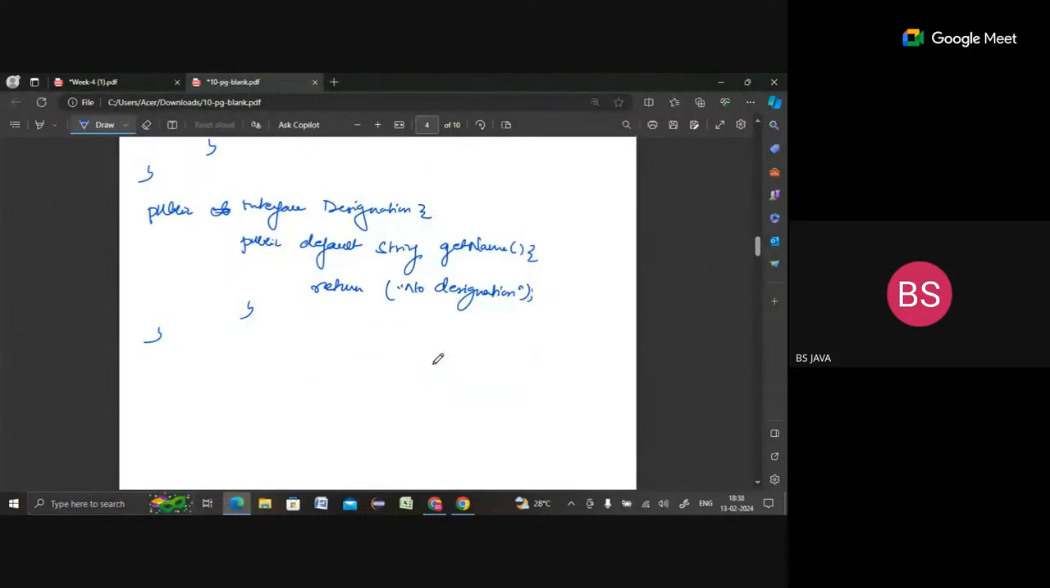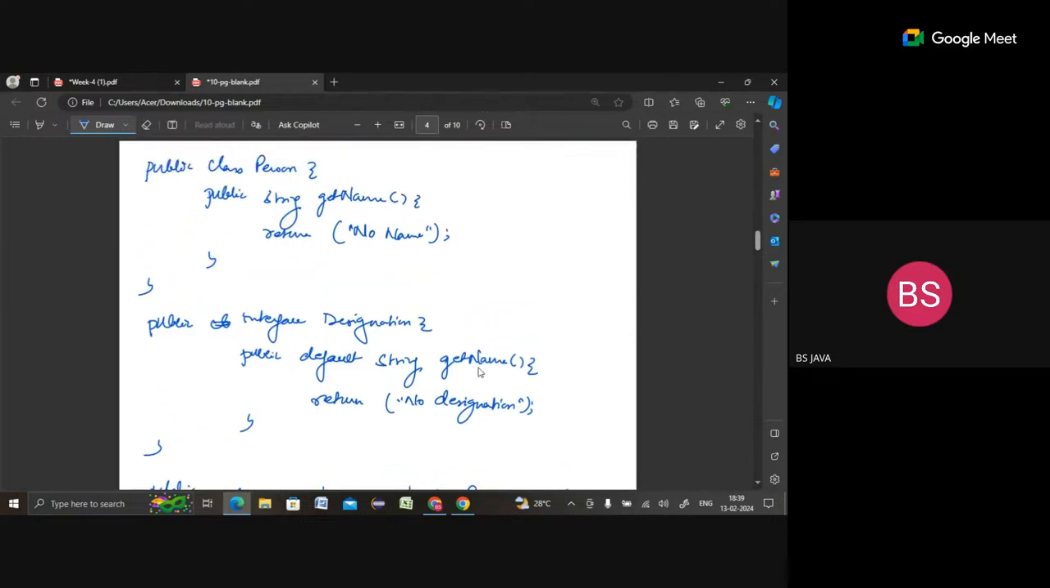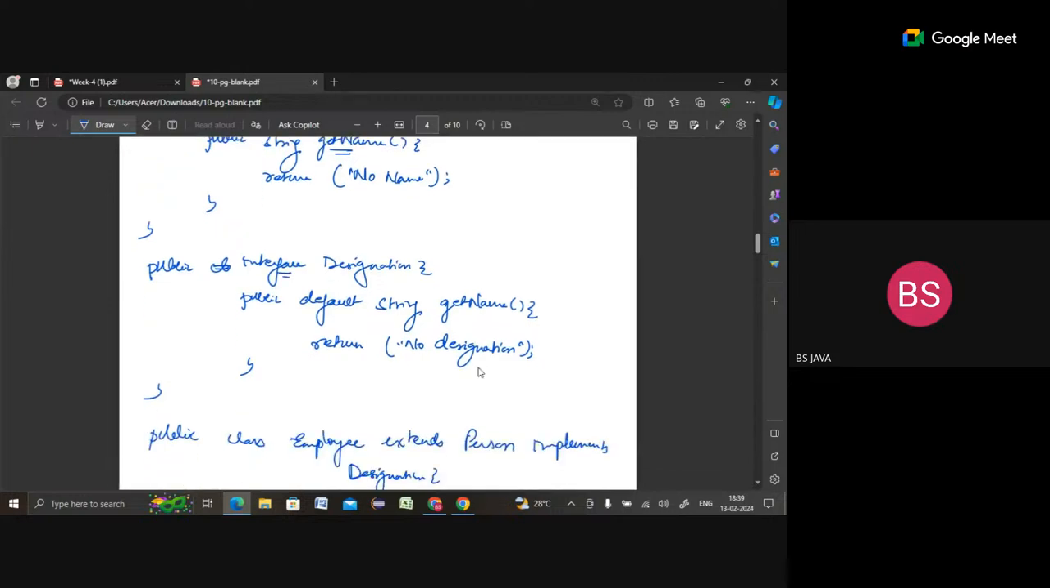Okay, then what I am doing is taking one class Employee, and let's say I want to extend Person and implement Designation. So this scenario involves potential conflicts, right? Employee inherits from class Person, so from the Person class it is inheriting the getName method, and also from the interface it needs to implement this. Okay, so this is the default. You don't need to implement it, but it has the string return type getName method.